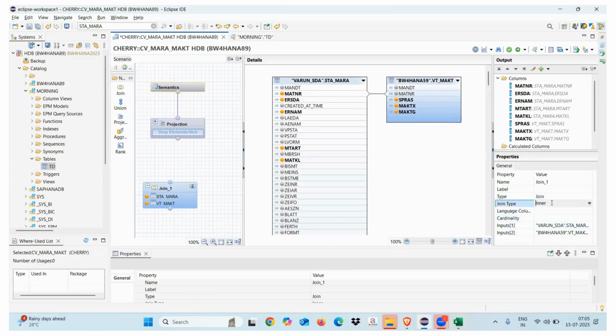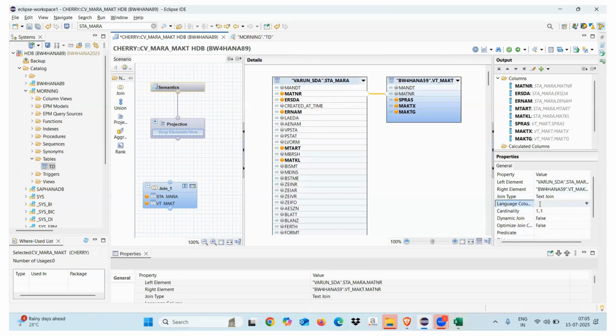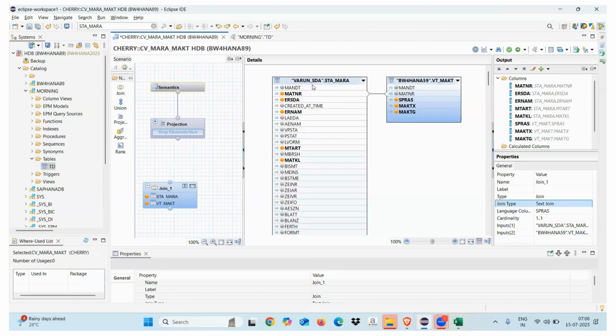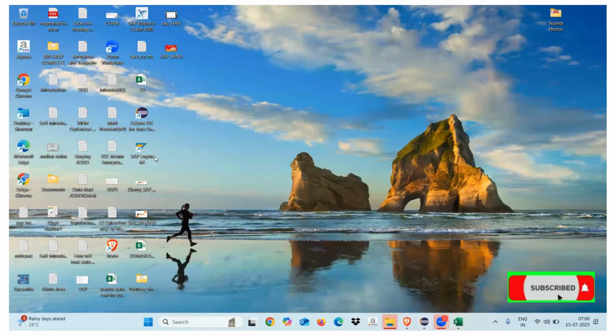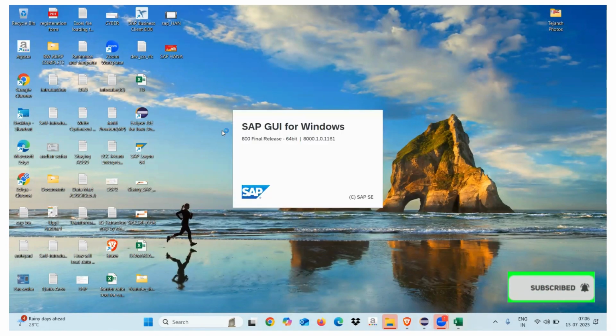Generally we have to go for text. For example, if I go for text, what will happen? We need to mention this column as well. So what is your text? SPRAS means language. You can see the material has multiple descriptions at the MAKT table level. For example, double click the S4 HANA system. Once you log in to the S4 HANA system, there you can see it.